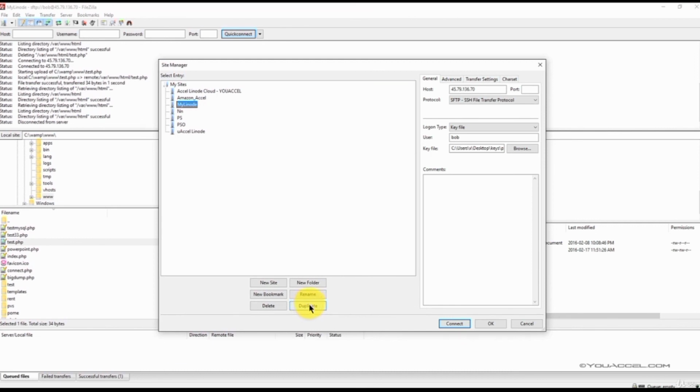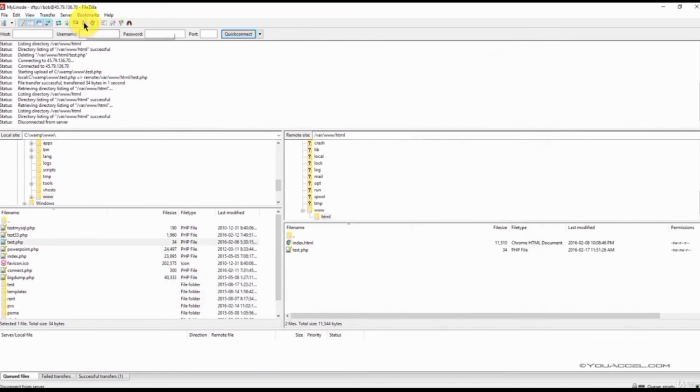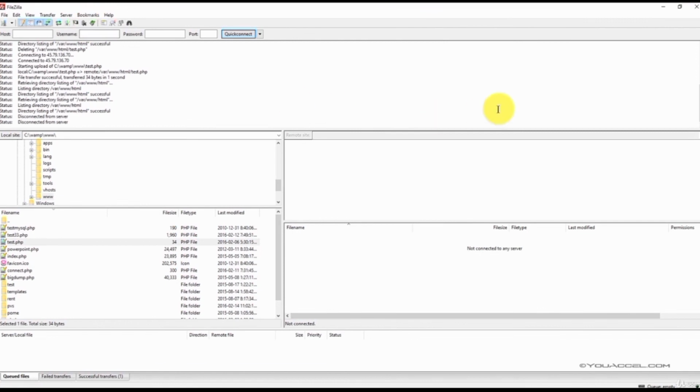Once you have finished working with FileZilla, you can exit this menu. Disconnect from the server by clicking this button here. After you have disconnected, close the program.